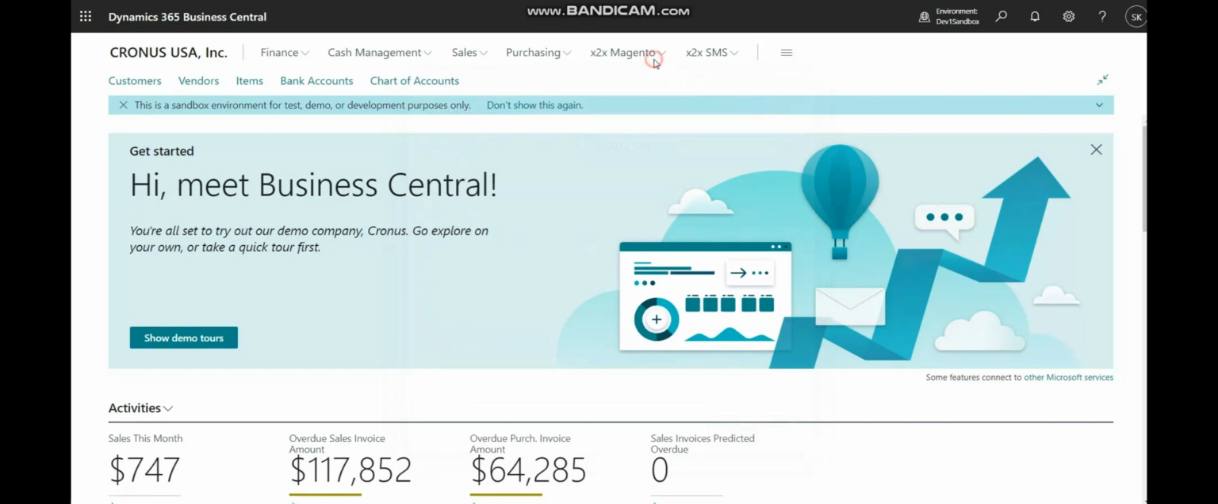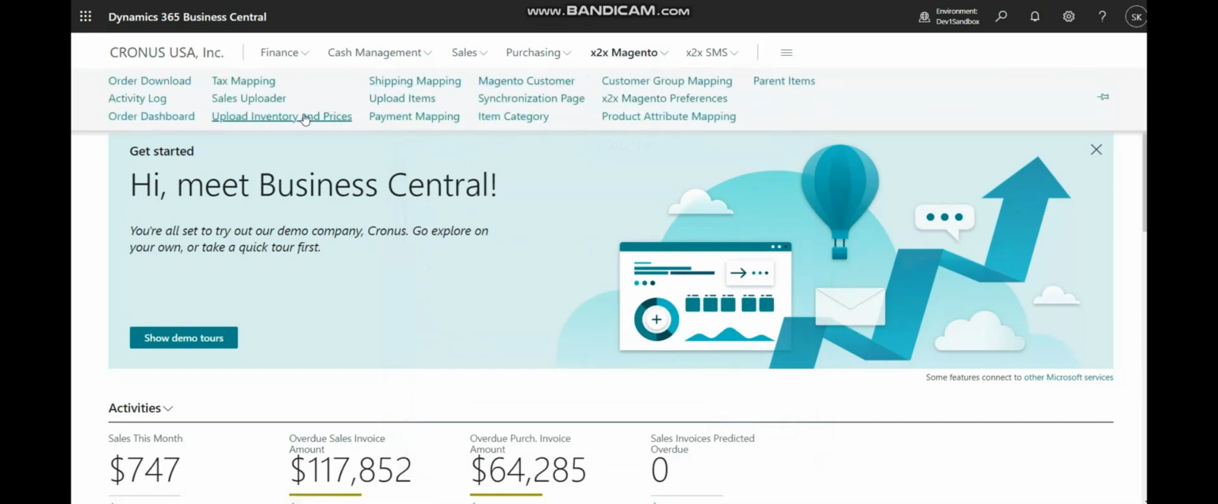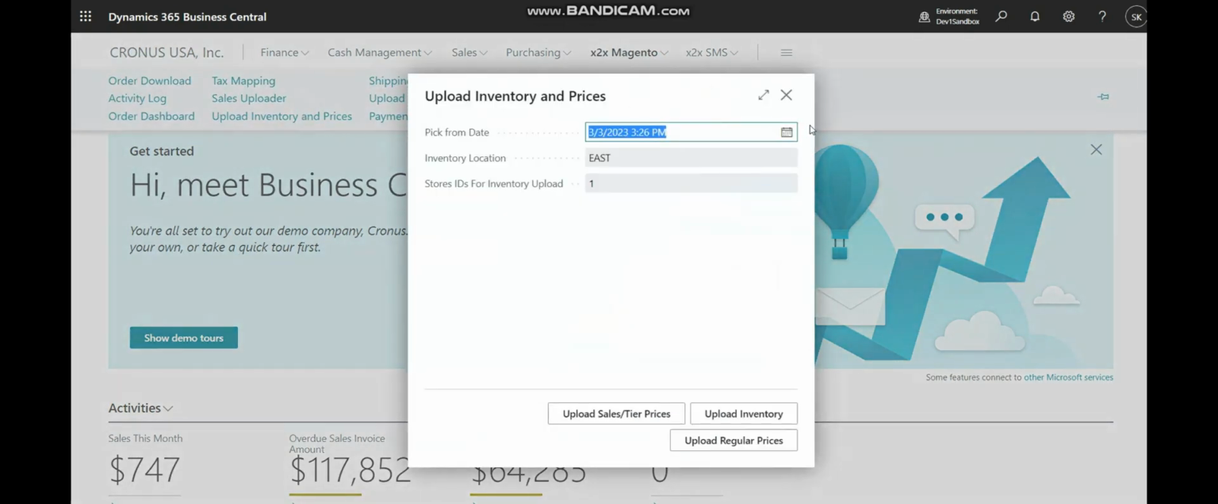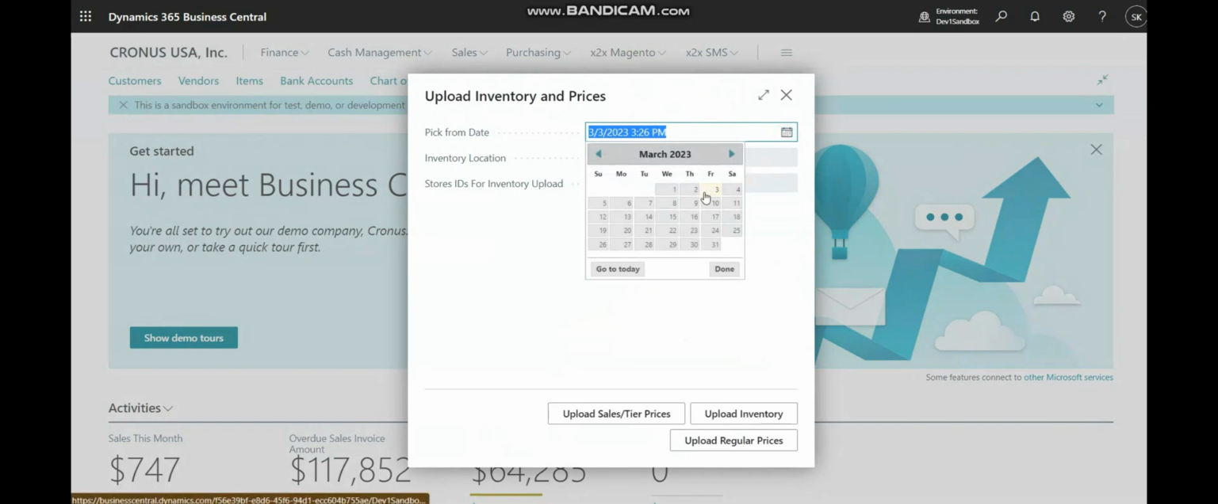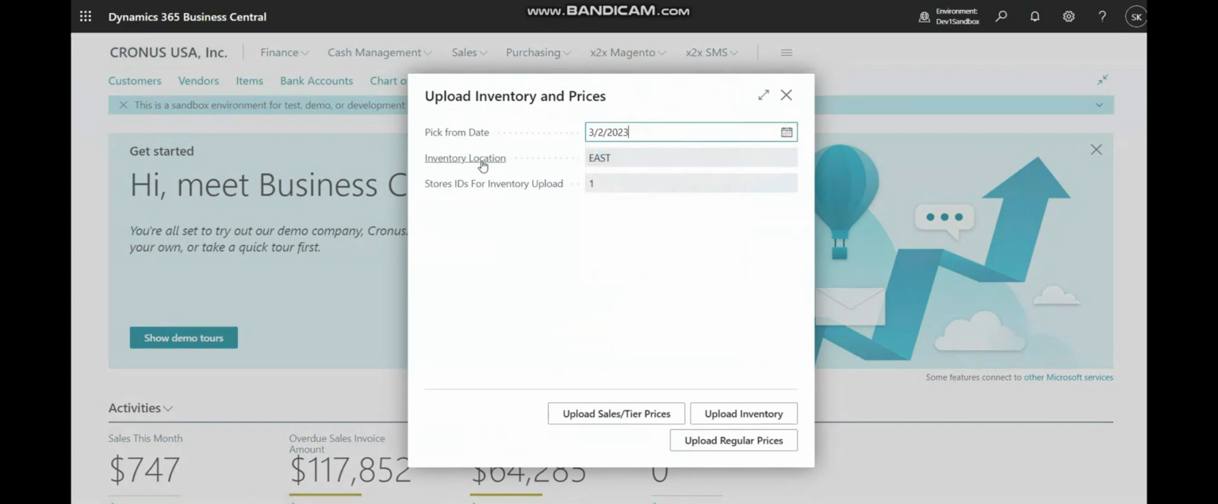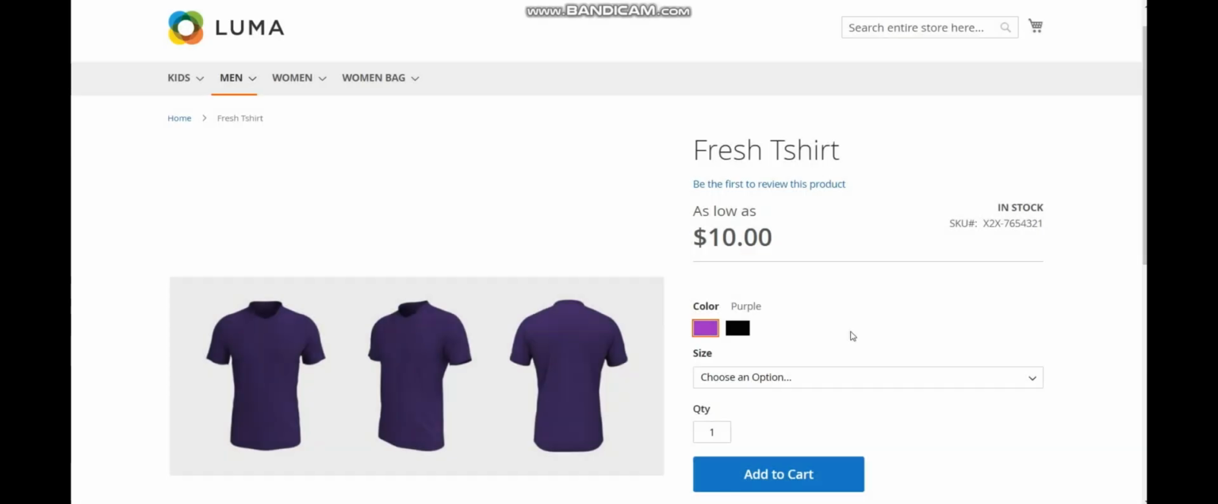To upload the inventory, go to x2x Magento and click on Upload Inventory and Prices. Select the date from which you want to upload the inventory and select inventory location and store ID. Now we can see that the parent item with all its options is visible on the web store.